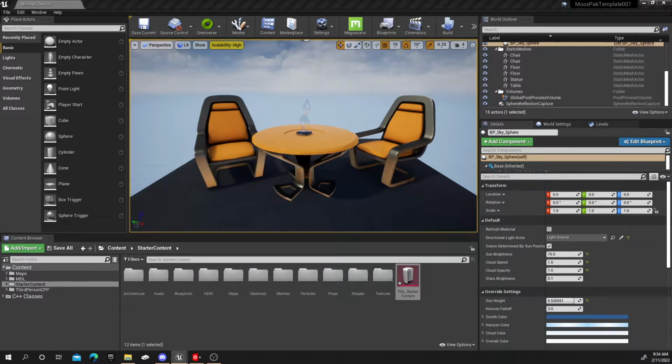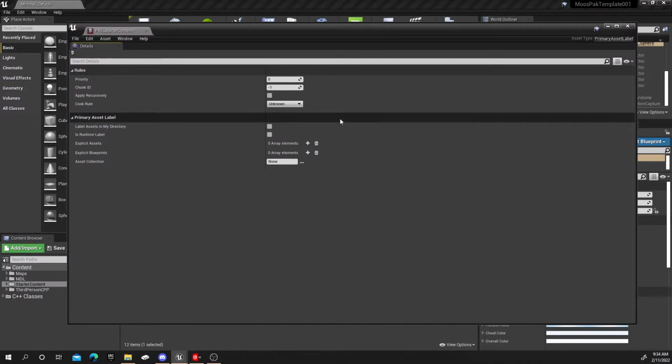Now let me bring the window over so you can see it. The rules, that's a priority. Otherwise, it just kind of uses them in the order it needs it. So for now, you can leave it at 0. But if you really had to have a pack or a chunk loaded before another one, you could set priority. So I'm going to set the chunk ID to 1000 and 1100 respectively.